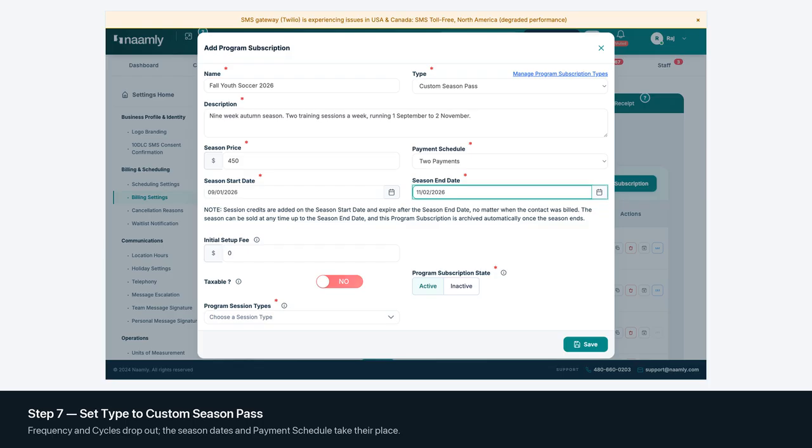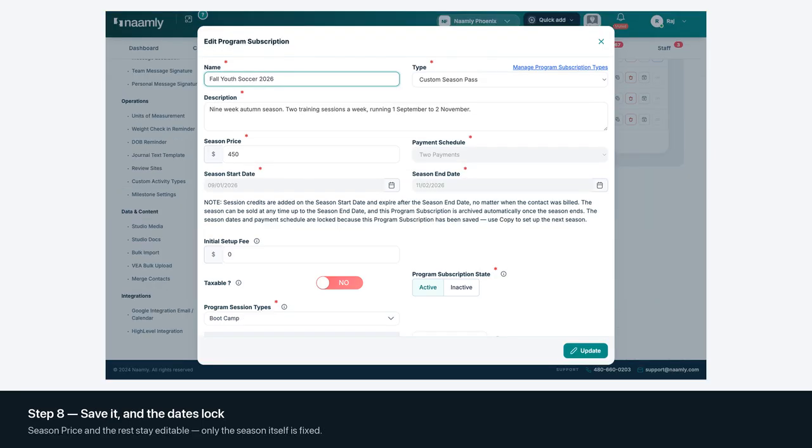To set one up, go to Settings, Billing Settings, Program Subscriptions, and add a new one. The moment you set the type to Custom Season Pass, the form changes. Billing frequency and number of billing cycles disappear because a season does not run on a frequency. In their place, you get season start date, season end date, and payment schedule. Save it, and those 3 fields lock. That is deliberate. People will have bought the season, and moving the dates now would quietly move everyone's credits with them. Everything else stays editable: the name, the price, the description, the session types.